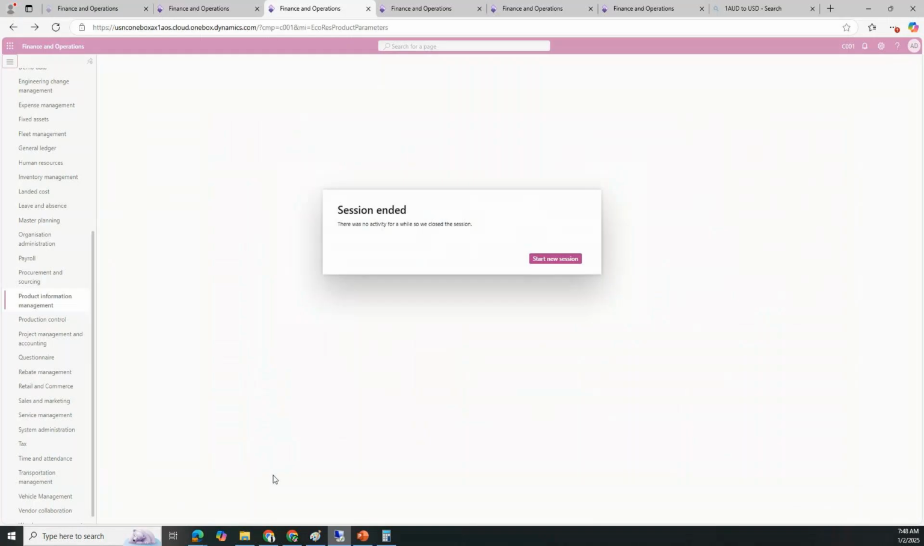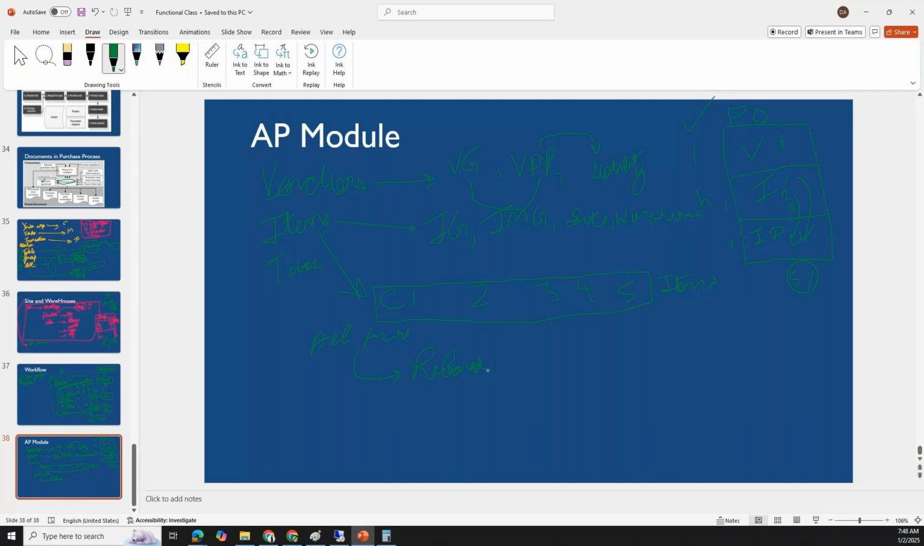Okay, so I will show you in the meanwhile. Let's go to the system. Let me refresh the C001 legal entity, and then I will move on to the released products. Released product is the product which is usable in any purchase order. Until and unless the product is released in a particular legal entity, you will not be able to utilize it.